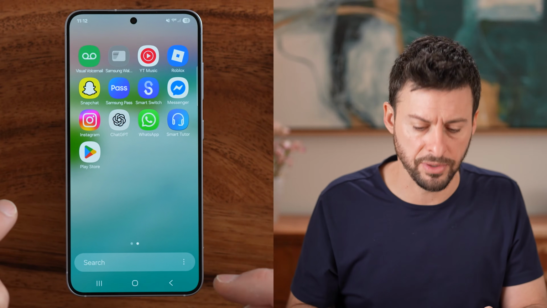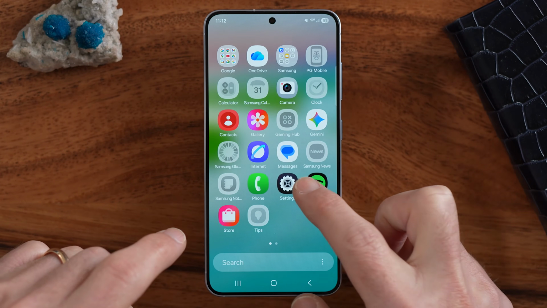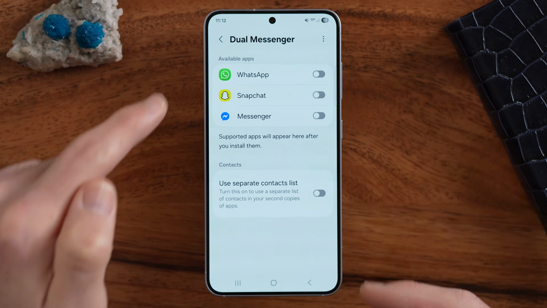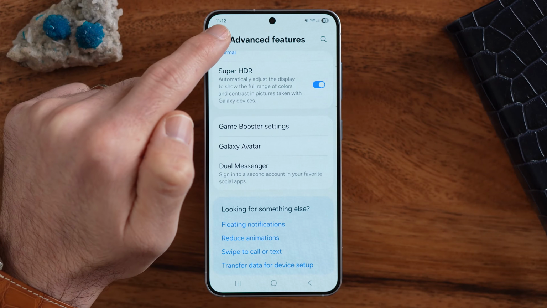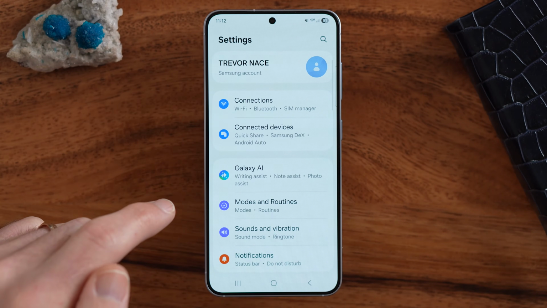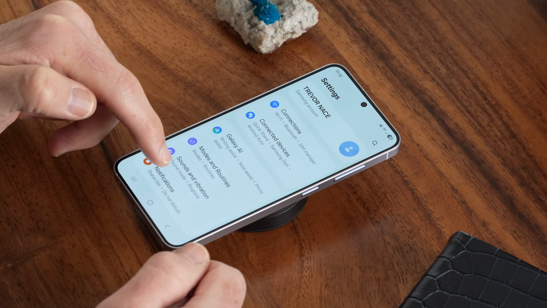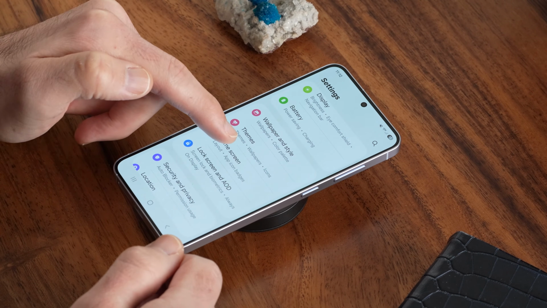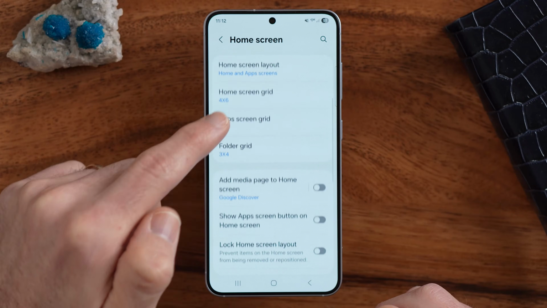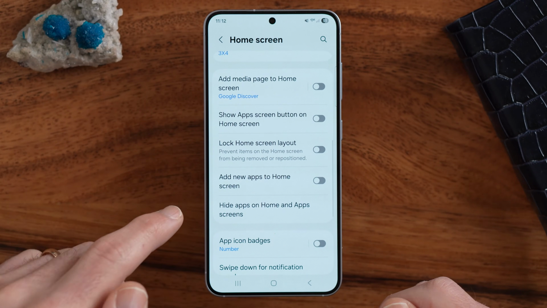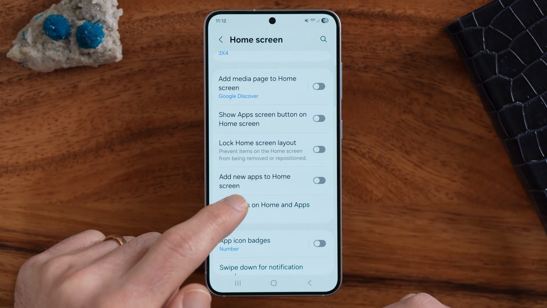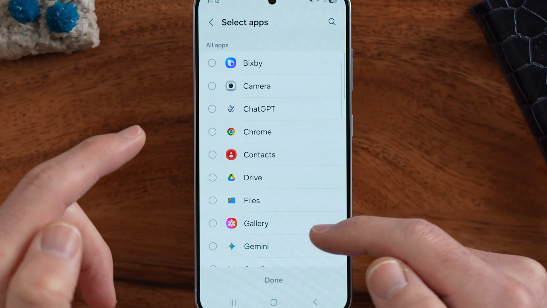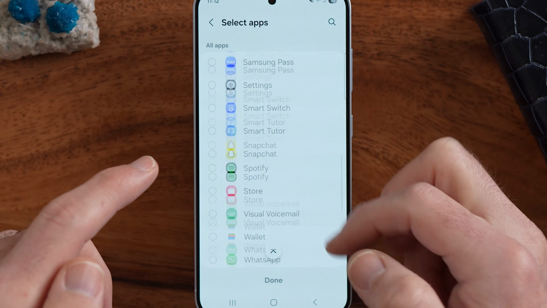However, if it doesn't fix your issue, the next thing we're going to do is go back to your settings. And within the settings, go back to the very beginning of your settings. At the very beginning of your settings, let's scroll down until we get to home screen. Tap on that. And then scroll down until you get to the option that says Hide Apps on Home and App Screen. Now you'll be able to see every app on your phone here.